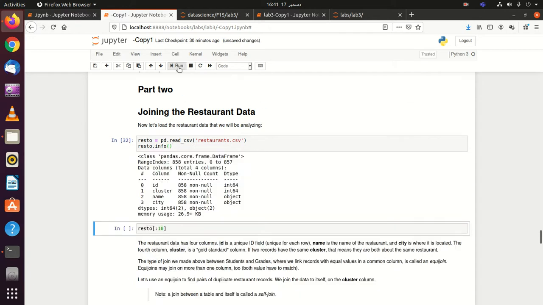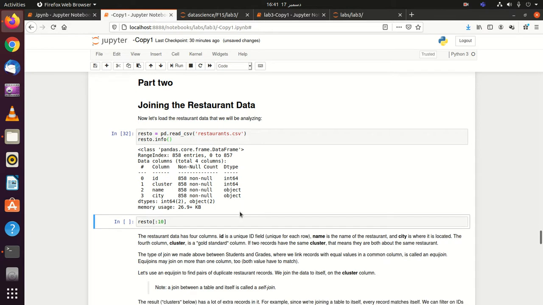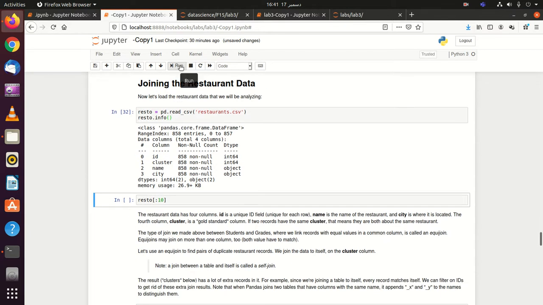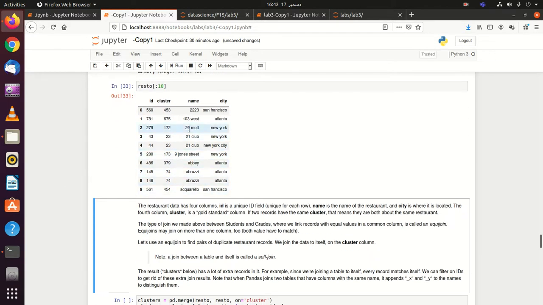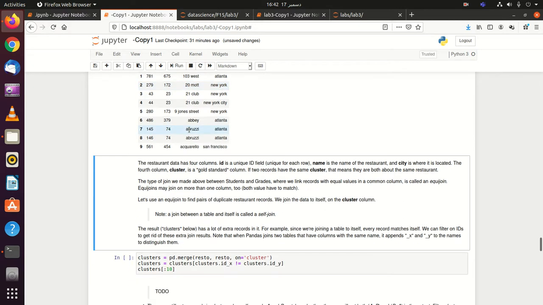You can see using .info that there are 4 columns: ID, cluster, name and city. There are 858 non-null values in each column, and the data types are integer and object. Okay, we can see the first 10 rows. The problem with this data is that there are some redundant or similar rows which are not exactly identical but very similar, so we want to clean this data set by using pandas.